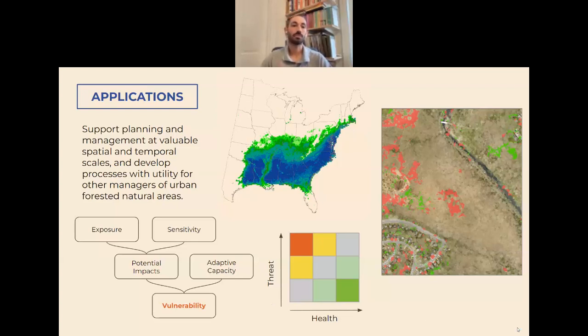but the goal is also to develop protocols that can be useful, similar to the general urban tree canopy assessments that Jarlath and others now do for cities across the country. Hopefully we can develop a system that is useful for other managers of urban natural areas. And then one of the other subsets of this work that's very granular is tree canopy gap identification.